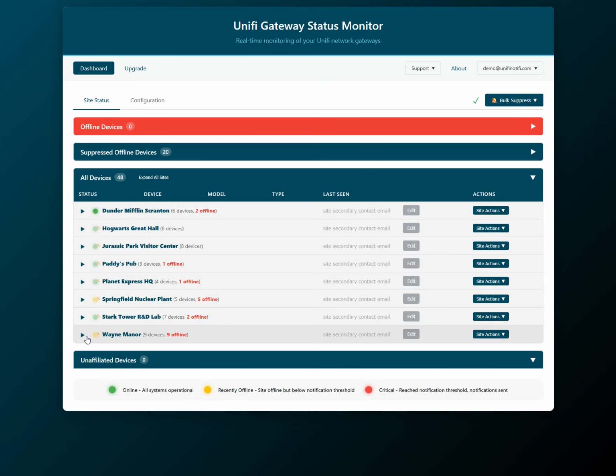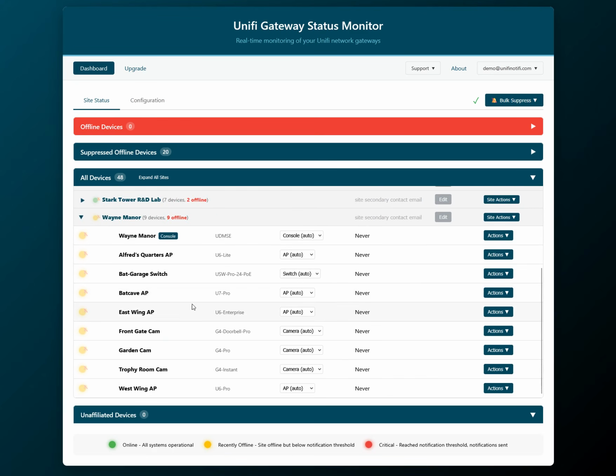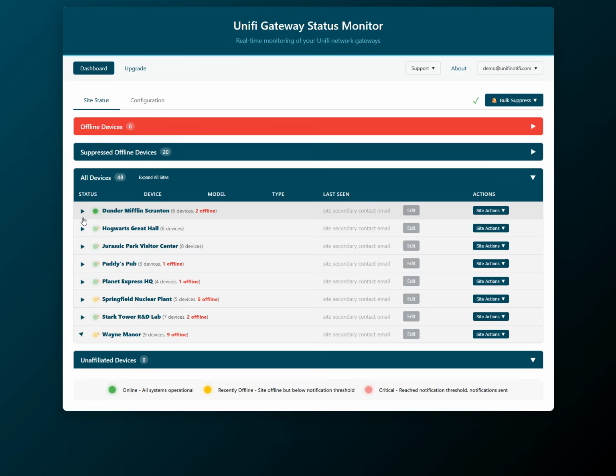If we take a quick look at some of our other sites here, we see that Wayne Manor's having a very bad day. Bruce is not happy, and the Joker is probably laughing. What I will note here is that you see these are all yellow, and if we look at the legend on the bottom here, that's basically saying that until the 5 minute interval has passed, they'll be in the recently offline state, and after that 5 minute interval, they'll have reached the critical threshold where a notification will be sent if they were not suppressed.